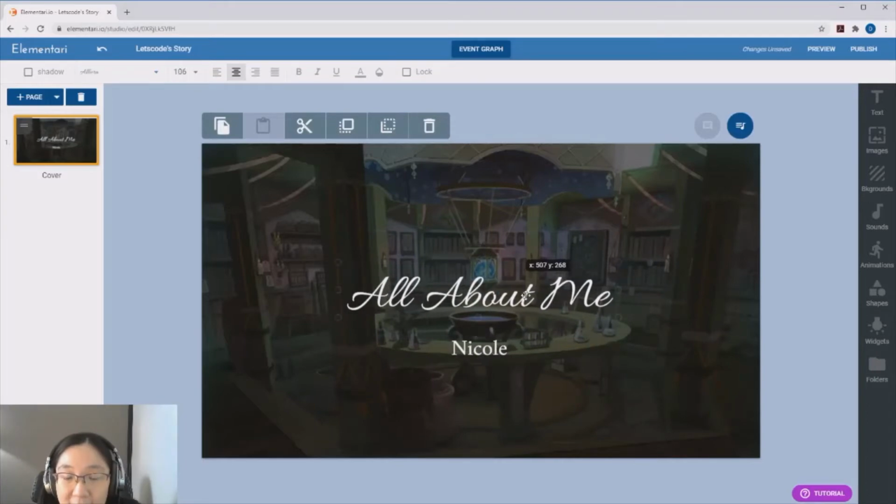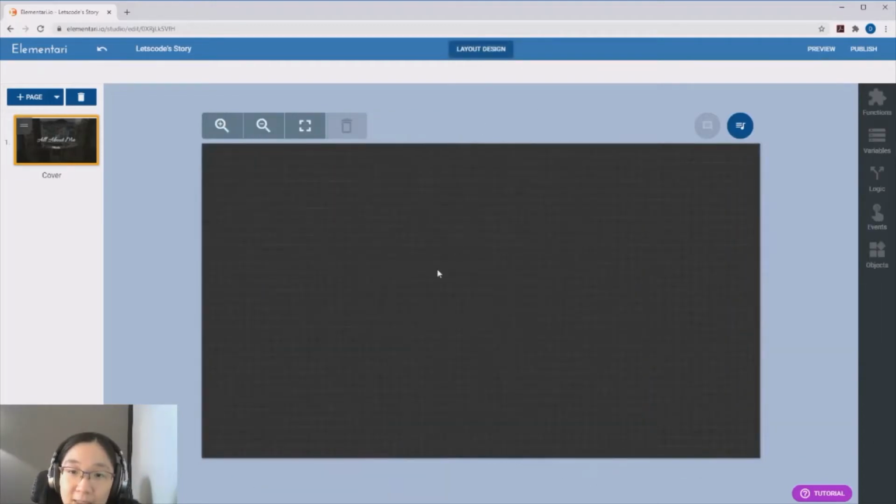And let's get started with coding. In order to code, we will need to go to the event graph. The event graph is a button here, and it turns it over to the back side of the page where we have a graph. And here is where we code our interactions. In my case, I want to maybe have All About Me play a text effect, like a typewriter effect. So let's try to do that.